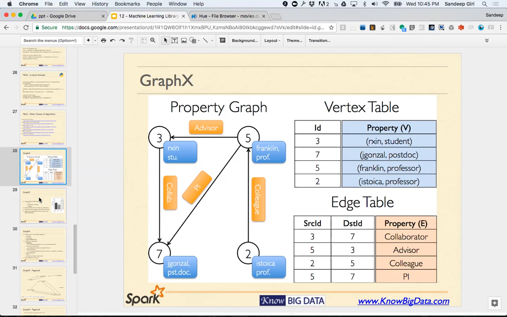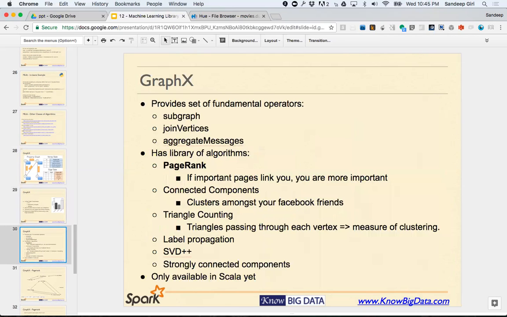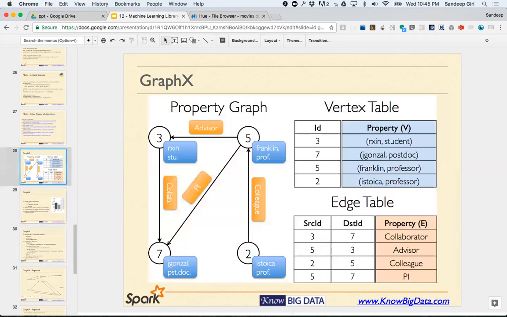And graph calculations are hard. Graph calculations are hard, but the general graph problems are categorized into these: connected component, triangle counting, label propagation, SVD, and strongly connected component. So these are the algorithms that are difficult to compute.